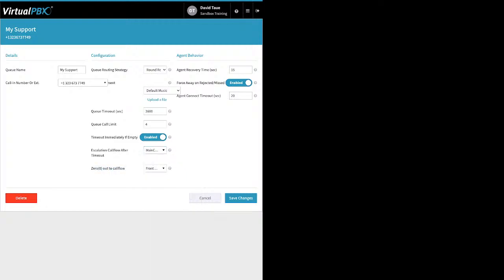And then the 0 out call flow. If you choose something here, that means you're enabling the ability for your inbound caller to press 0 while they wait on hold. If they press 0, again, pull down, where are you sending them? Another group, another queue, main menu, voicemail, user, device, etc.